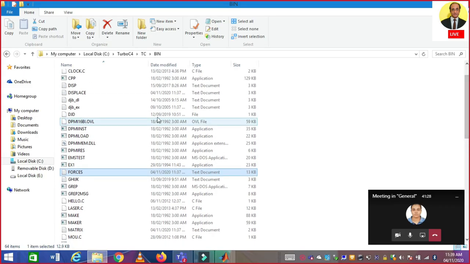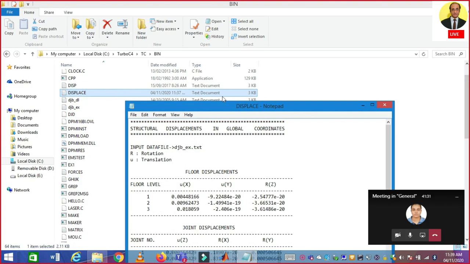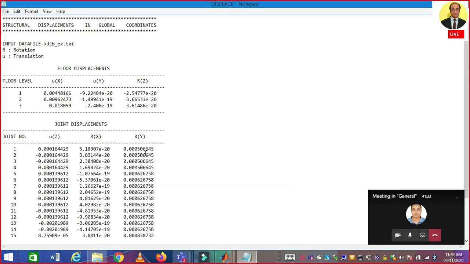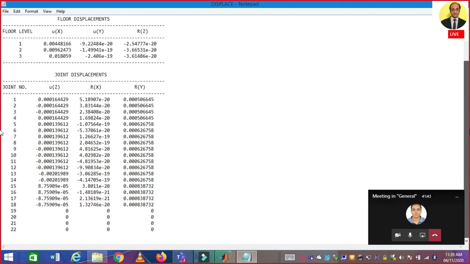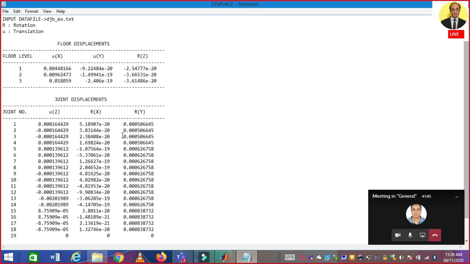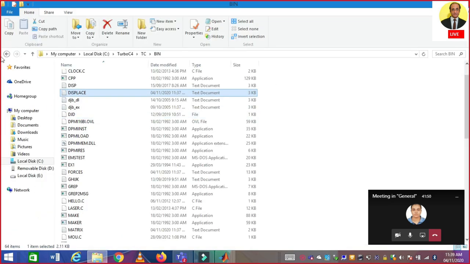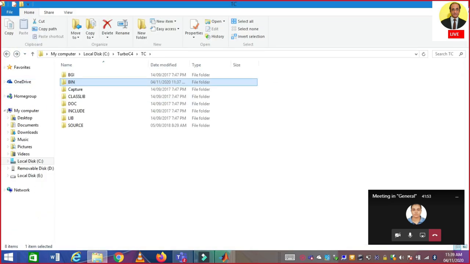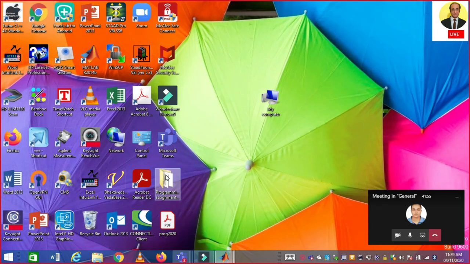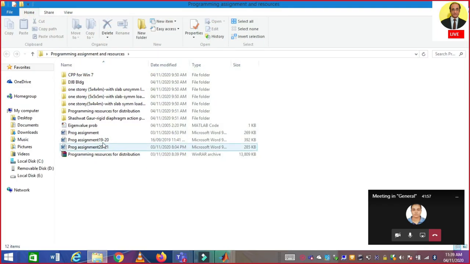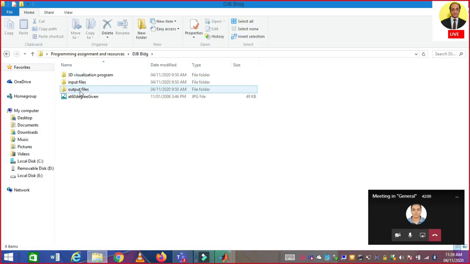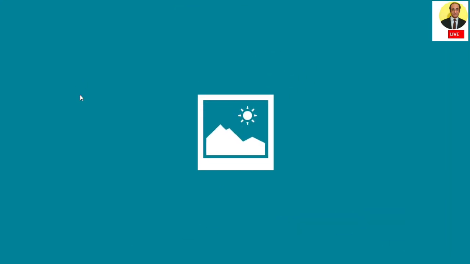Yeah, it has made this the file displacement. This is the displacement file. First it's giving the floor level rotations, because this is a single-story building, and then there are the joint displacements. These are all the joint displacements and the floor displacements. I'll just show you a view of this building. Yeah, this is the typical view of this particular building which we had analyzed.